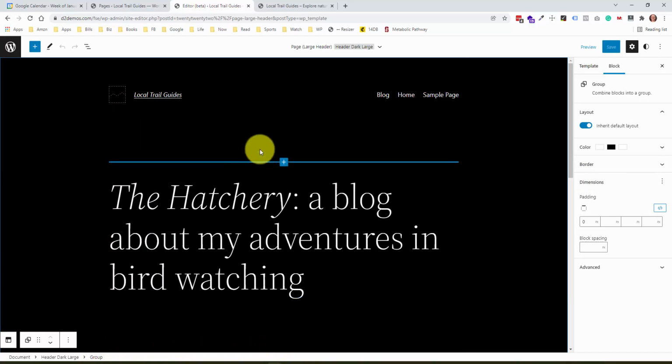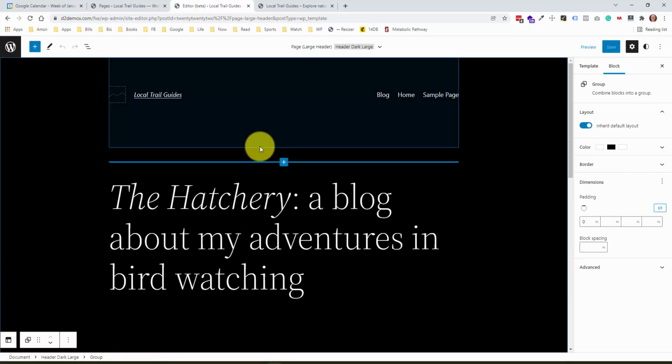There are newer themes, like the one that I use for my clients, which is Divi, that kind of already built this into WordPress, but it was theme specific.